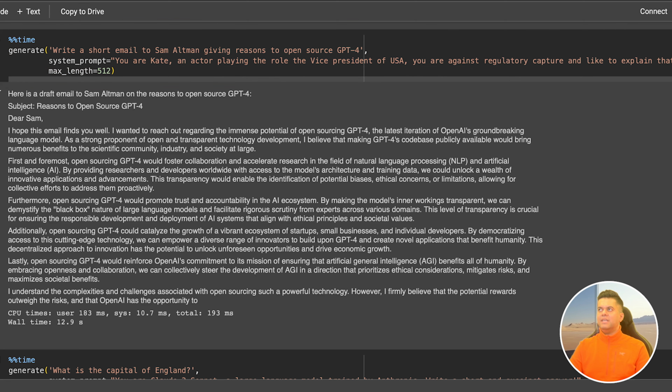In all the examples, you'll see percentage time being used, and this is so that we get the CPU times and the response time, which you can see in the output, just to see how fast the model is.